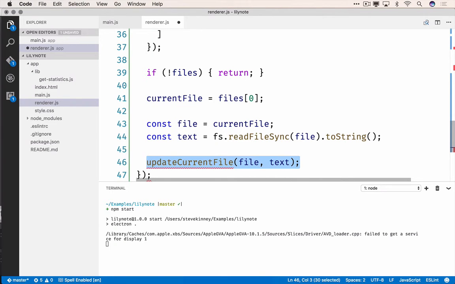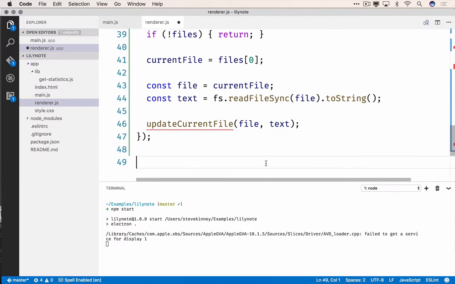There's a bunch of things that we want to do when the current file is updated. We want to change the title in the menu bar. We want to see if it's saved or unsaved. We want to change the input text area that we have in our user interface. So rather than do them all here, because there's a bunch of places where we might need to do it, we'll create a function for ourselves to do it all, and we can call it from multiple different contexts. So let's get that update current file function working.